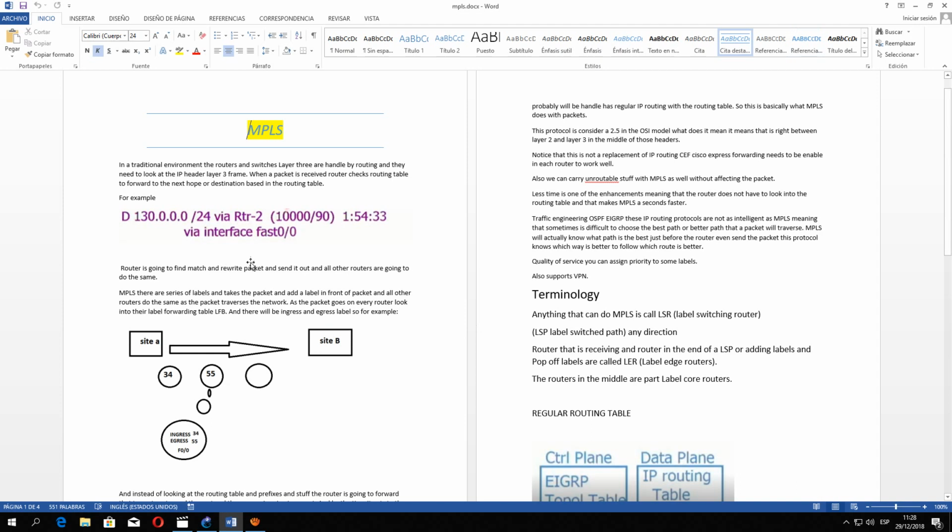Now, most of the time you're gonna see this kind of thing in the routing tables, where there is an IP address prefix, there is a metric, there is an administrative distance, and there are the hours, minutes, and seconds that the route has been there, and also the interface which the route is gonna go through, right?